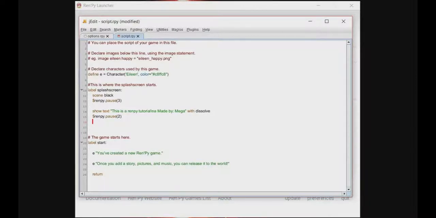To add music to a game, you're going to do play music, and you would do quotation marks, and then you put the name of the song, and then the type of file it is. Let's say the music file is an MP3 file. You would put it there, just like that.